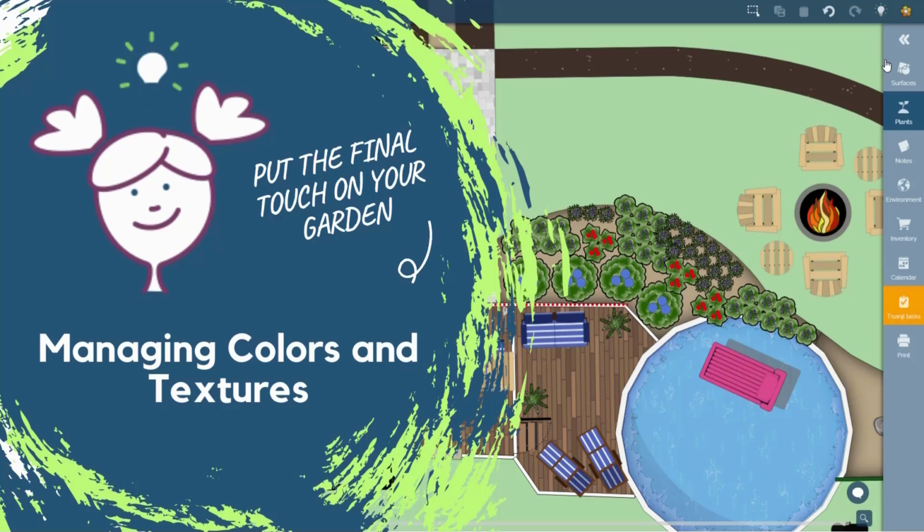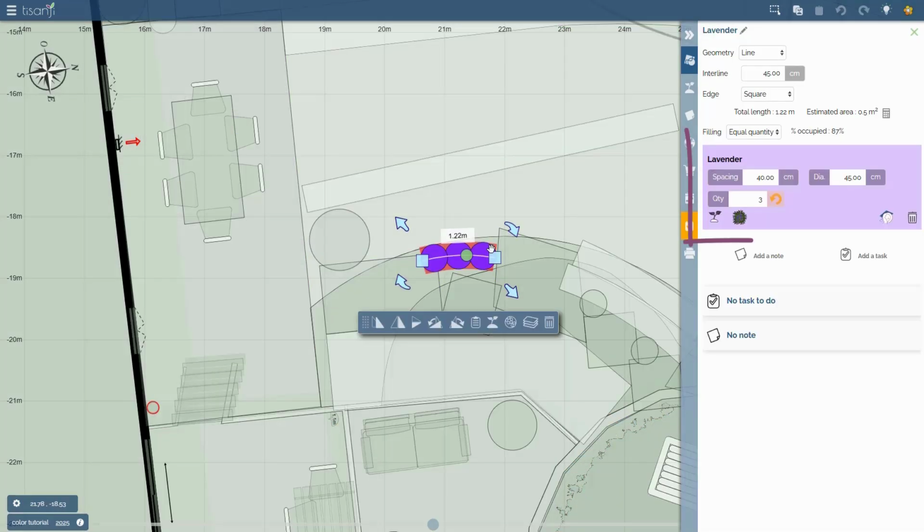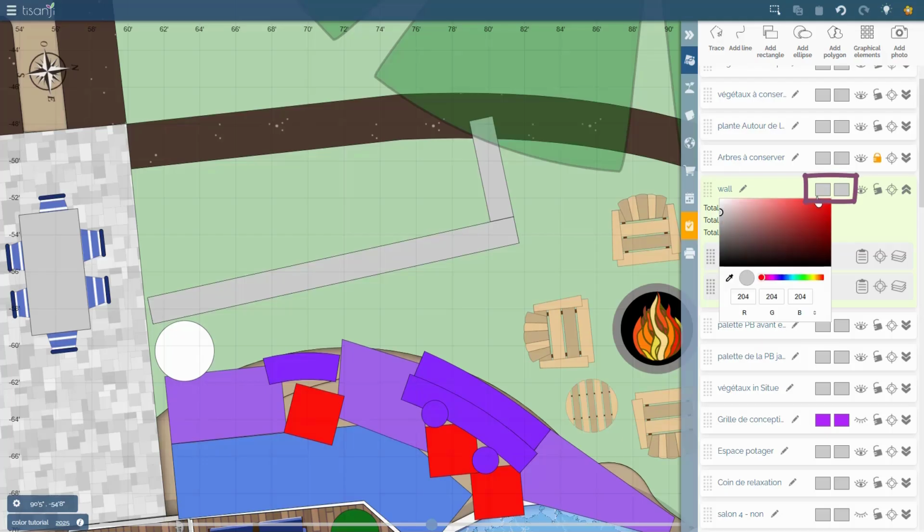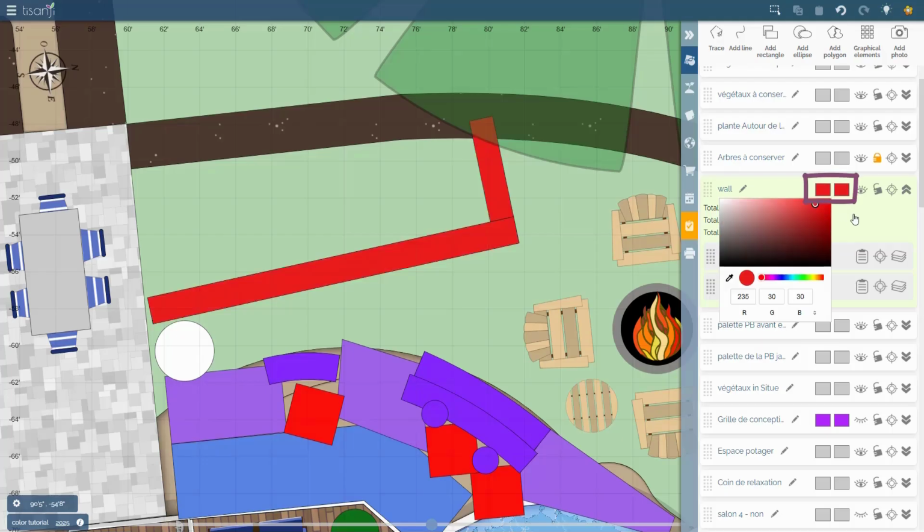Color and texture management. By default, surfaces inherit the color associated with the dominant plant on the surface. If there are no plants, they take on the color of the layer in which they are located. By default, this color is gray. If you change the color of the layer, all surfaces without an associated plant will take on the new color.